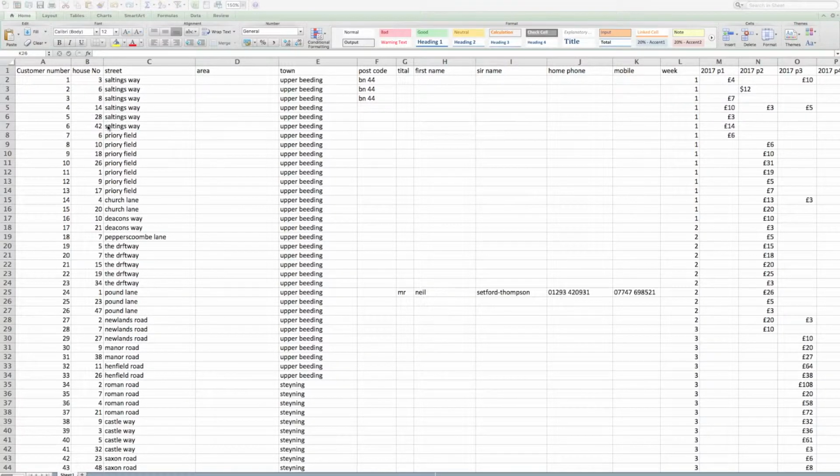Obviously, next we have house number, and then we have streets. We then have areas. For example, I live in Crawley. We have areas like Bewbush and Pound Hill and stuff like that, and then we have the town that you're in.